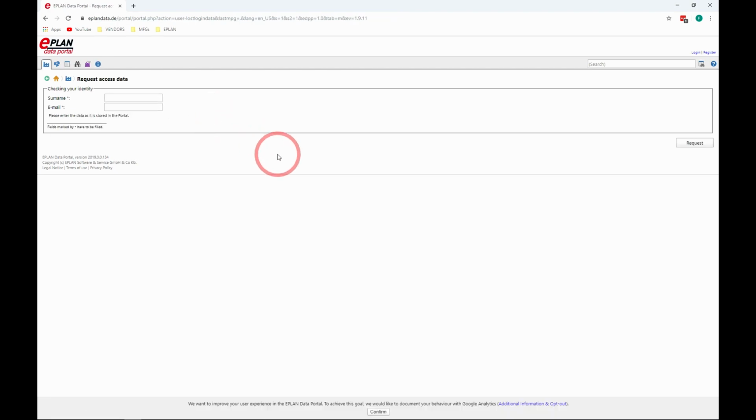It's a super secret. It's not very intuitive or obvious, but here it is. So just put in your surname, your last name, followed by the email that you use to register your user access to the data portal, and submit the request button, all right?